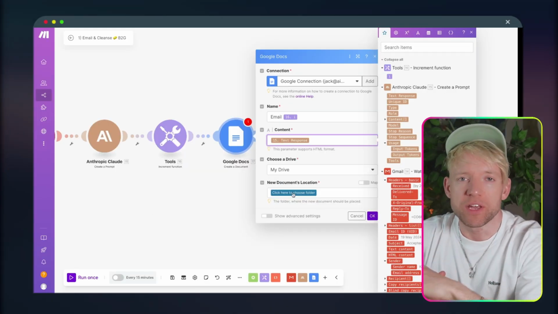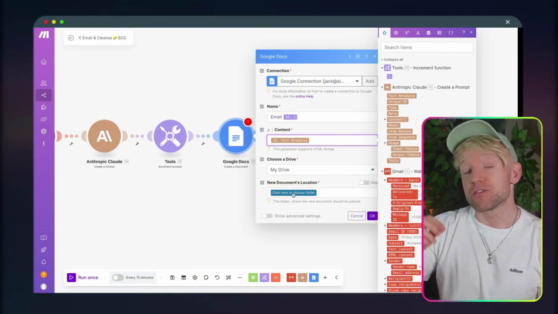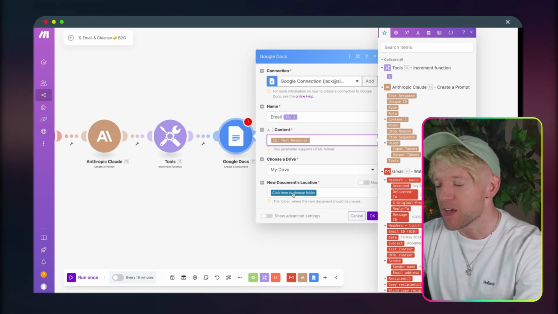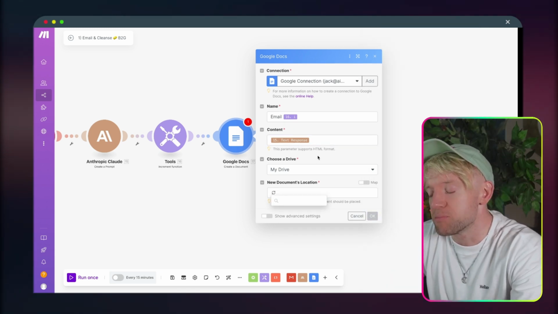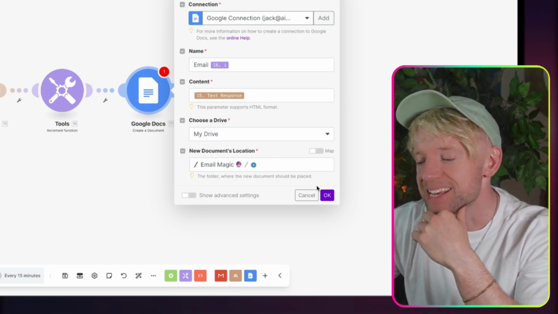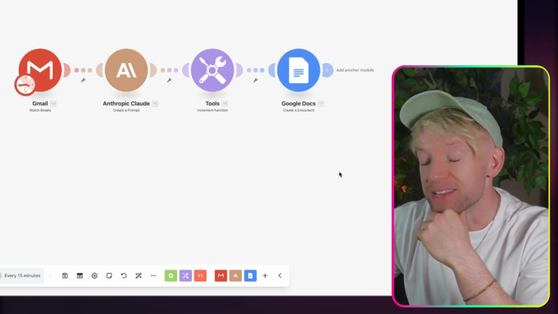And then what you need to do is go over to drive.google.com and just simply create a drive that you can use to store this information. And then we're going to use that in the next scenario to bring it back down. So here, pick the document location that you like. So pick a folder that you've created. I've got one here called Email Magic, which is ACE. And all you're going to do, guys, is select OK. And that is the entire scenario.